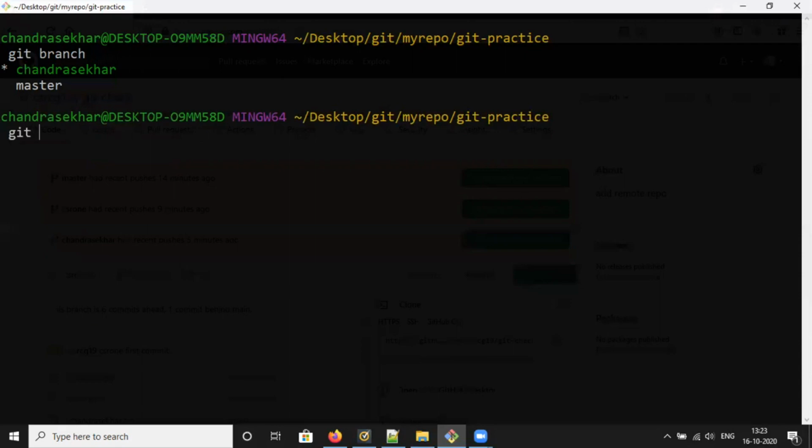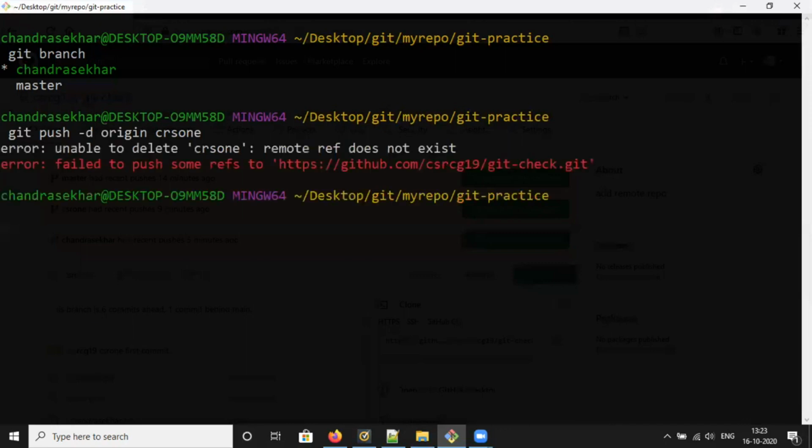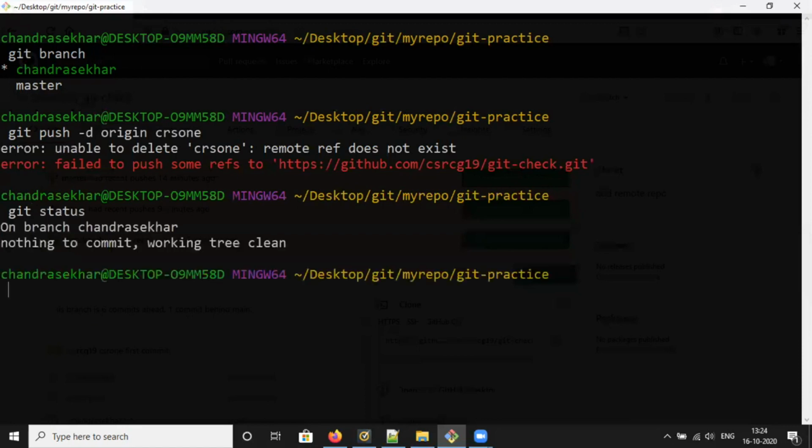To delete, git push -d origin csr1. This is the command you use to delete it from the remote repository. Failed to push some refs because we made some changes here. So git status. It looks clean. Why is it failing?